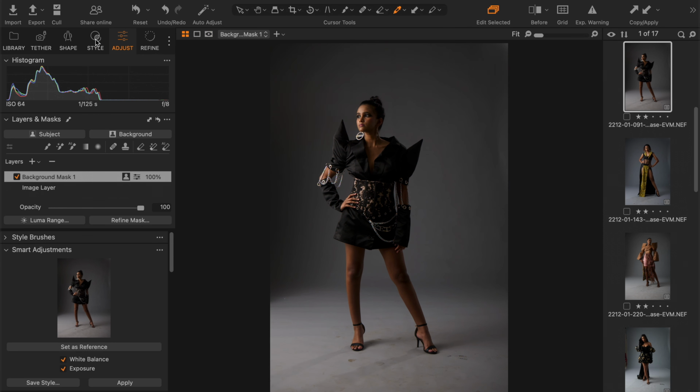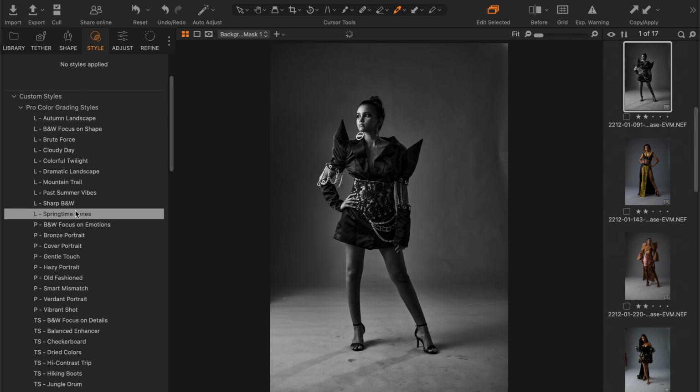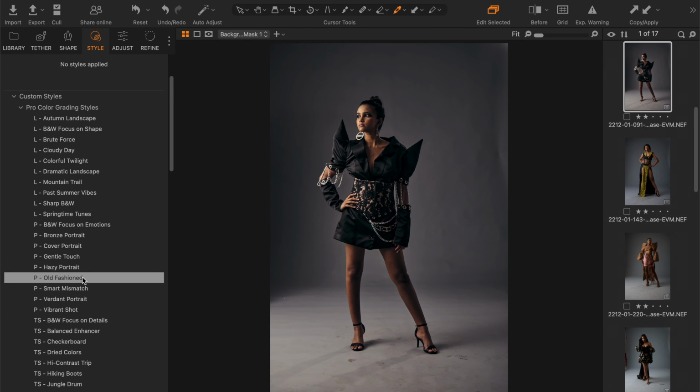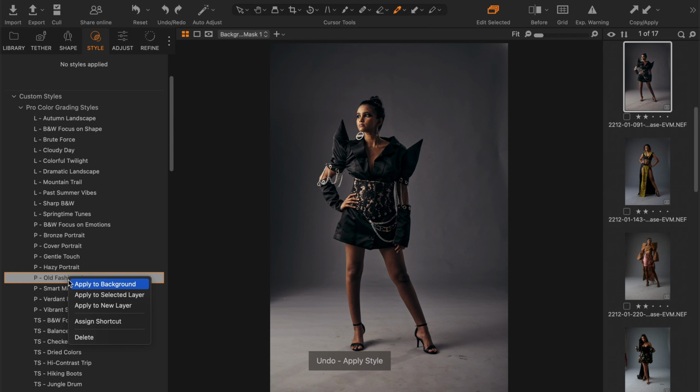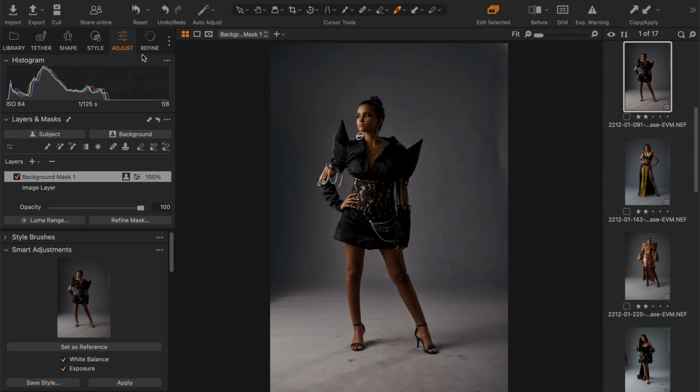We'll then go through to our style selection, and using just the standard Pro Color Grading styles, we will look for a background that actually works over there. So I'm going to say old-fashioned looks pretty good, actually. It's kind of black and whitey, but it's got some decent color inside there. So I'm going to say apply that to my selected layer over there. There we go. And let's just go back into adjust.